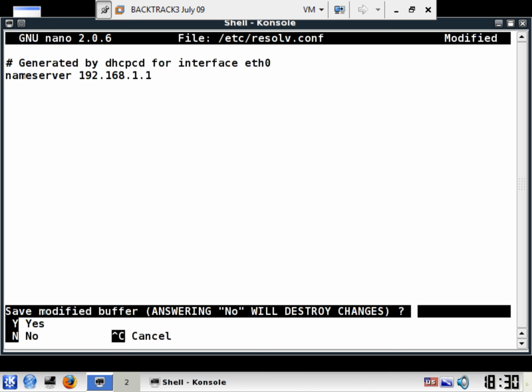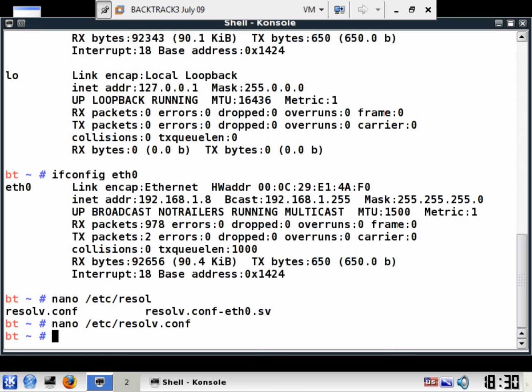We're going to do a Control X and exit that out. Do you want to save modified buffer? No, I do not. So I hit N, and now we're back to what we were just looking at. So now, how do you assign your own IP addresses? This thing's set up with DHCP.